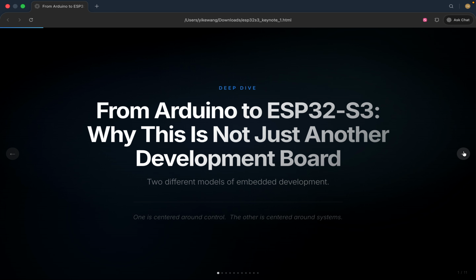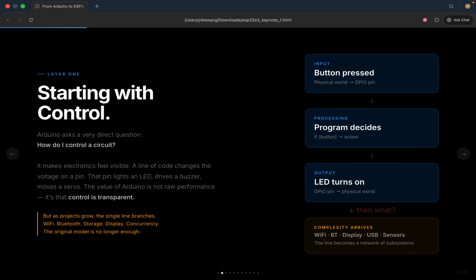This is not just a comparison of specifications. It is not simply about saying that one board is better than the other. It is about two different models of embedded development. One is centered around control, the other is centered around systems. So, starting with the control.